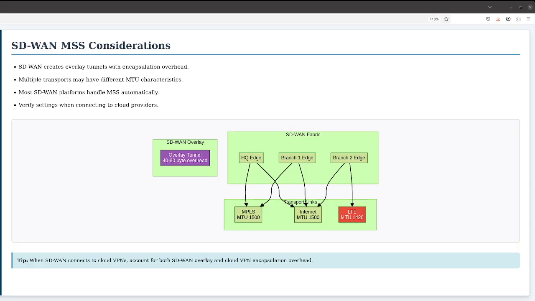Let me trace through the architecture. The SD-WAN fabric represents the overlay network created by the SD-WAN solution. This fabric provides intelligent routing, application awareness, and automated failover across multiple transport links.